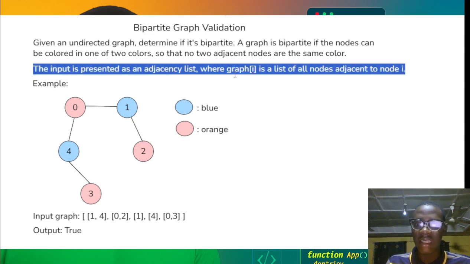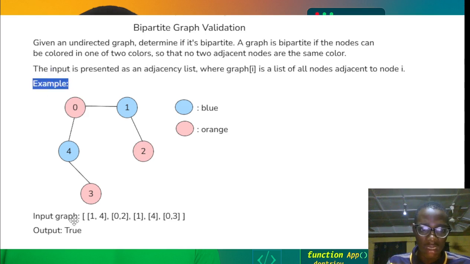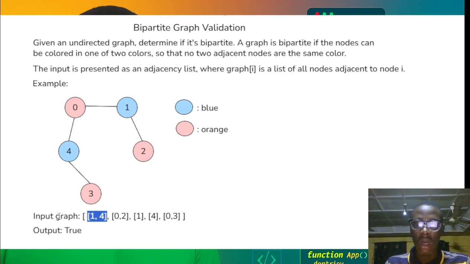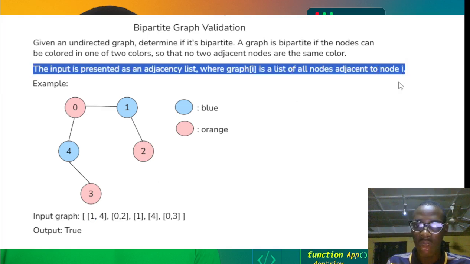The input is presented as an adjacency list where graph[i] is a list of all nodes adjacent to i. And we're given this example right here, and this is the input. The input is actually a graph, which is a list of lists, which we call the adjacency list, because it's a list that relates an index or a node to its neighbors. Because it's a list of lists, every list contained there represents the neighbors of the index.